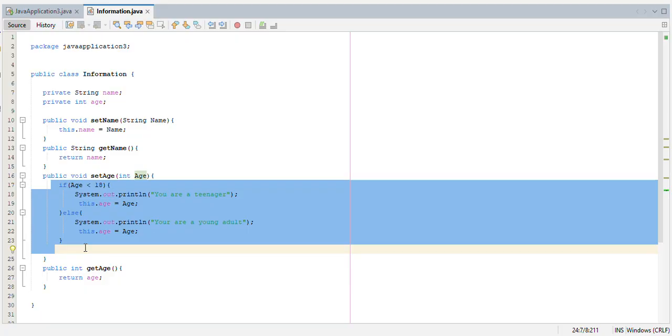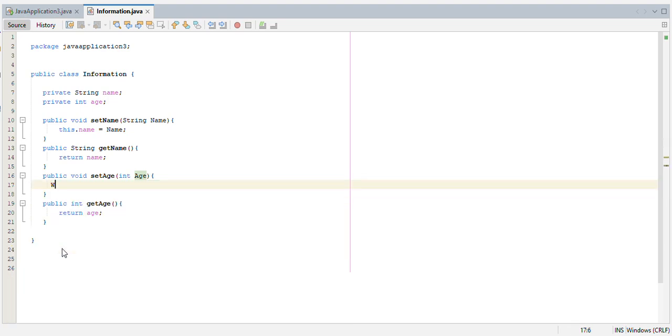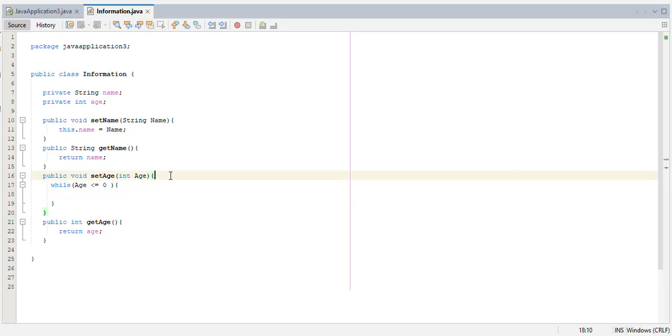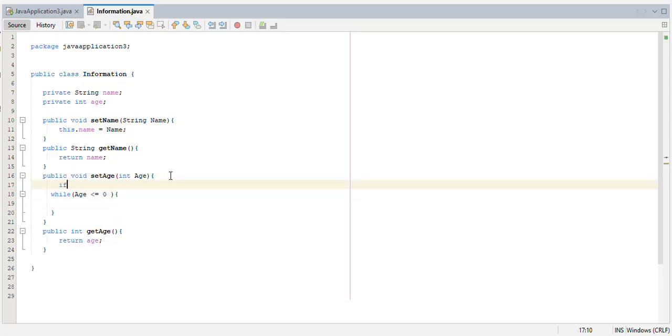We can even add a while loop here. Literally, we can even add a while loop. Let's do it real quick. If I say while age is less or equal to 0, okay, I should first start by creating an if statement and say age is less or equal to 0, right?